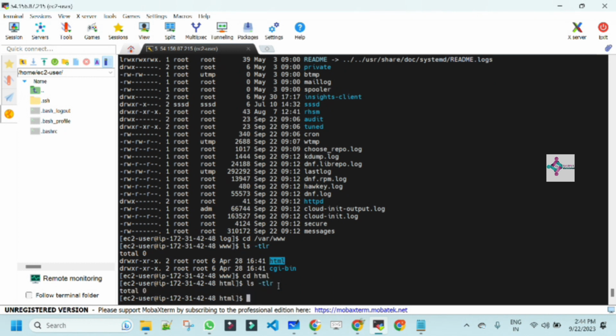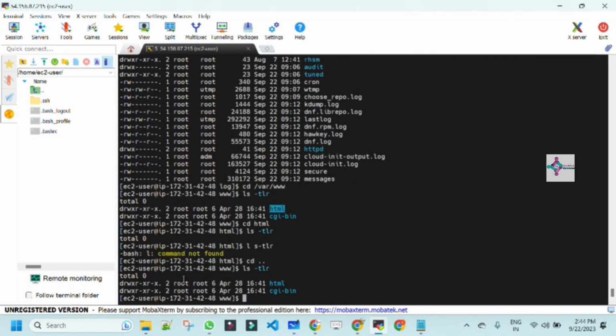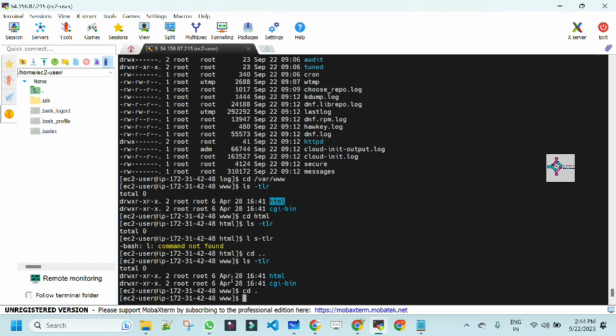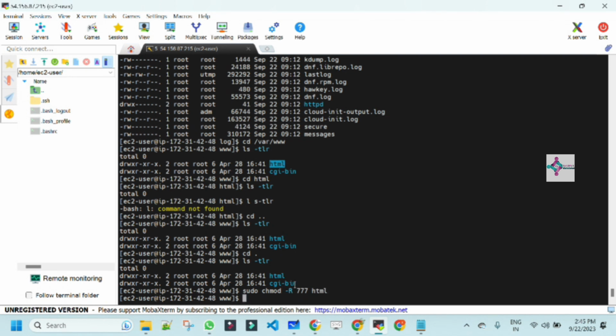If you look at this file system, all these folders are owned by root. So either I need to use Apache as a user and log in as Apache to make these changes, or I will recursively change the permission of this folder so that the EC2 user can place the file. Sudo chmod -R 777 html, so that I am giving 777 permission to this html directory, because I don't want to waste our time changing the user or creating a new user. So let's understand the concept, that's more important.